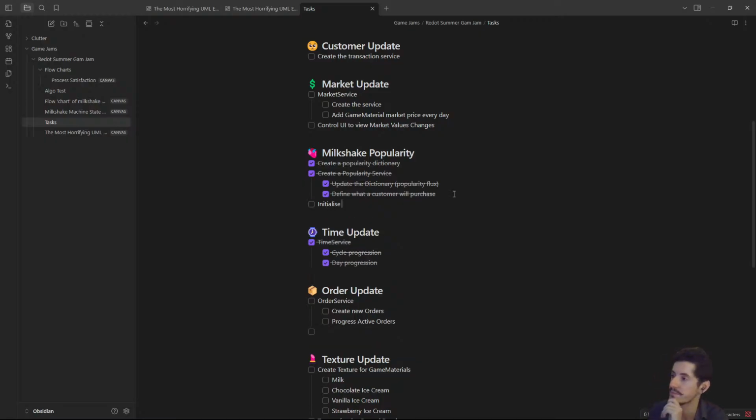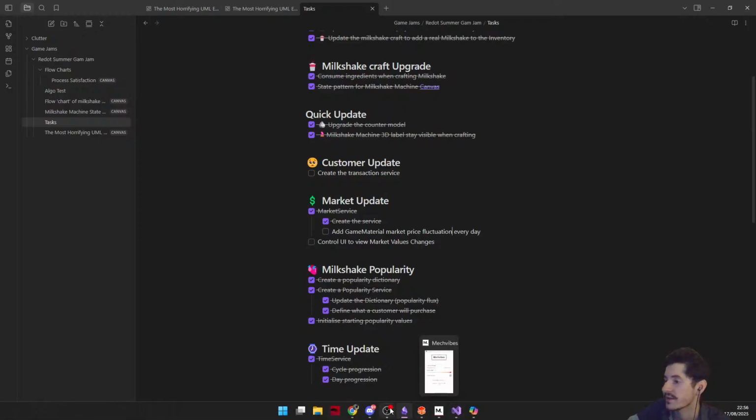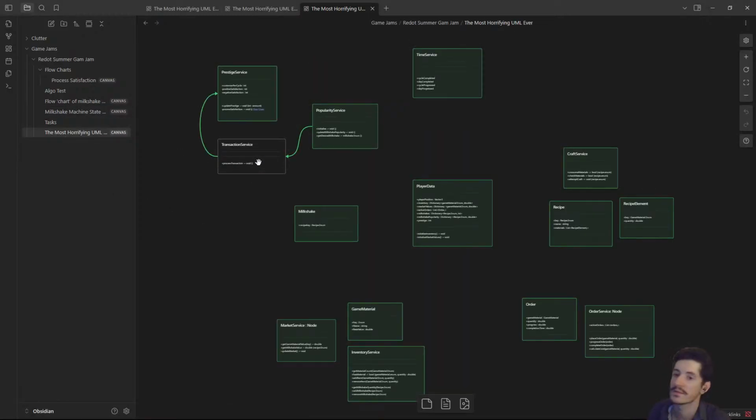Initialize starting popularity value. There we go. Market service, create a service. Structuration. That's better. Create the transaction service, and I think that's the last thing I need to add. Yes.